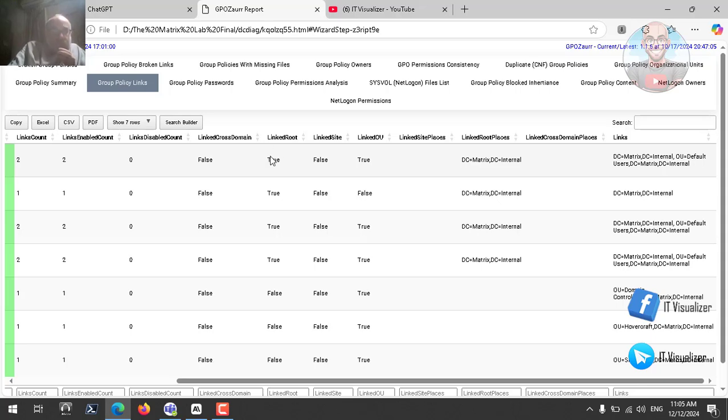So this is linked to the domain level. I think so, it's linked root. Maybe it's asking about linked to the domain level, linked site. So I think this is linked to the domain, and linked to the OU. I don't think it is logical to have it linked to the domain and then link it to the OU anyway. So it is linked to the domain level and then linked to the OU level.